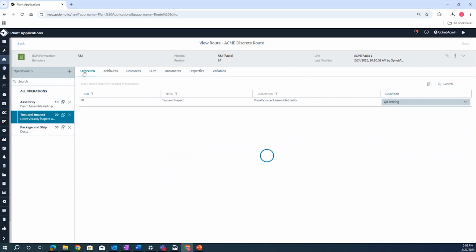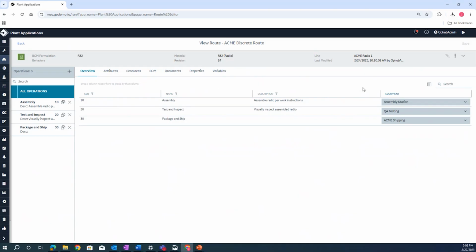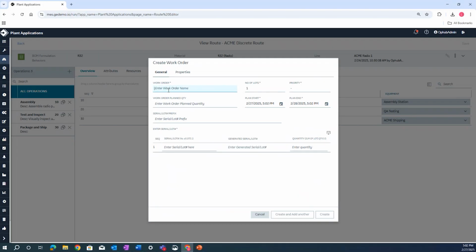So I've already created an order in my system here, but if you're new to creating an order, what you can do is in the route editor, navigate to the three dots, and you can move down to create work order. And then you can give your work order a name. You can give your work order a planned quantity. You can define your serial and lot prefix, as well as defining your actual serial and lot number. So for example, just call this work order test.